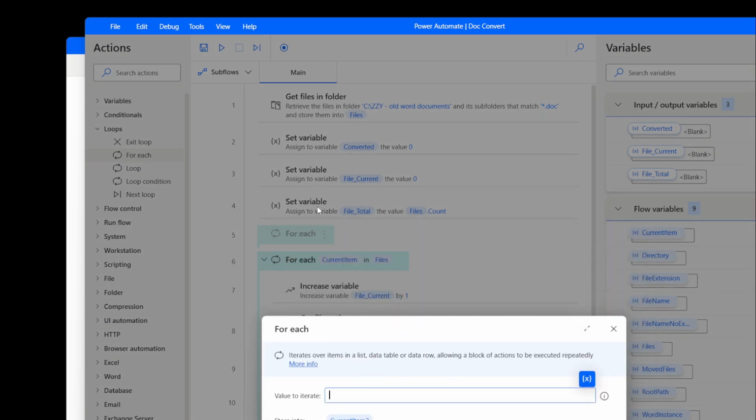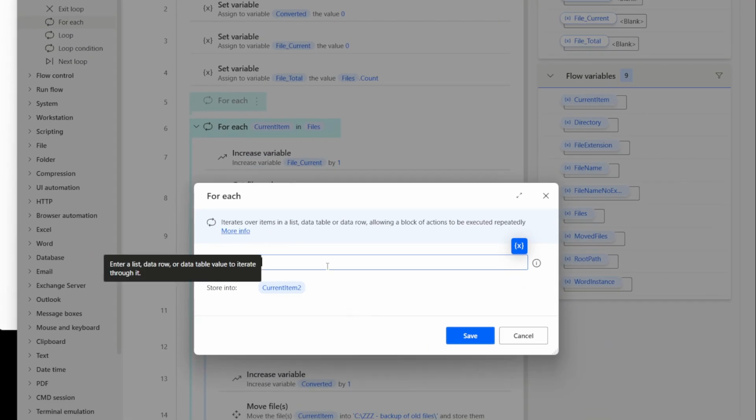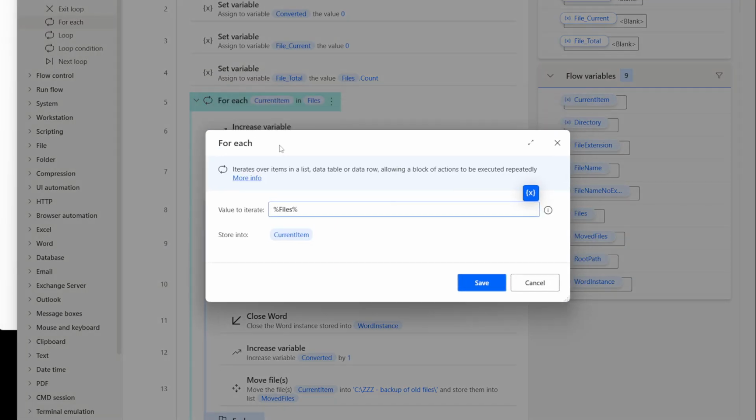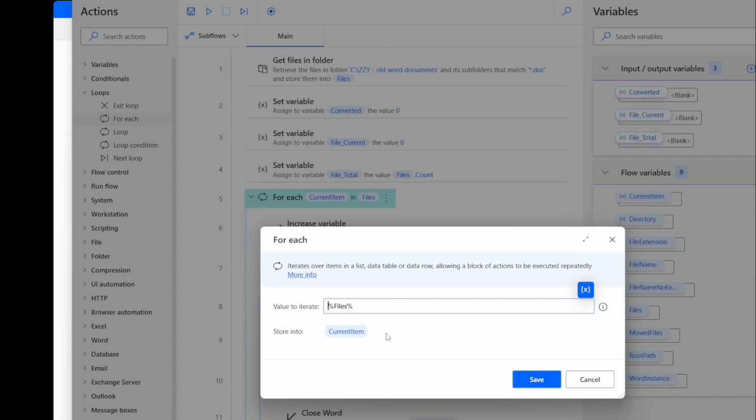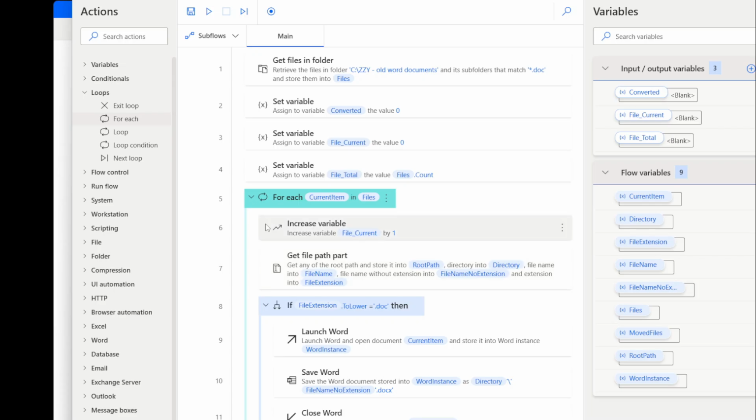So it asks you which value you're iterating. You're iterating the files variable from the get files in folder section, and it stores the current item in a new variable as it loops through. So our first step as part of the loop is to increase the current file variable by 1 so we can see where we are in terms of looping through the whole batch.